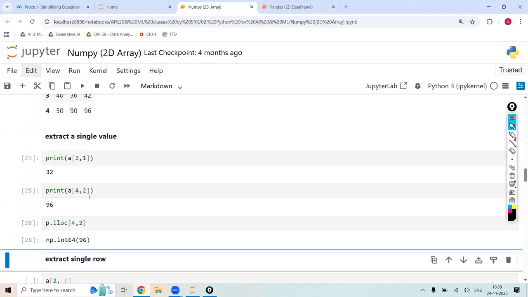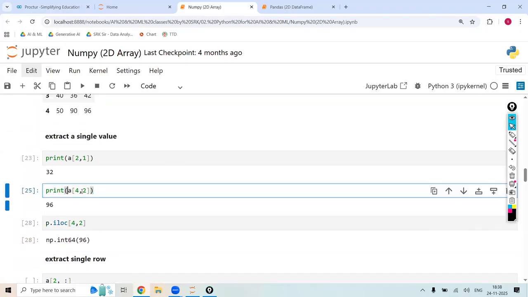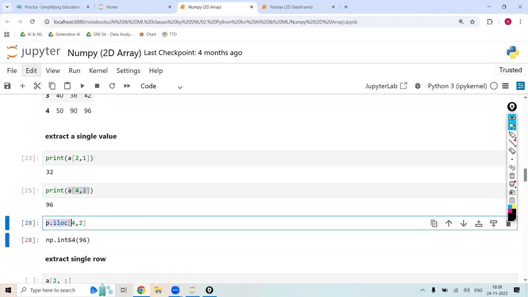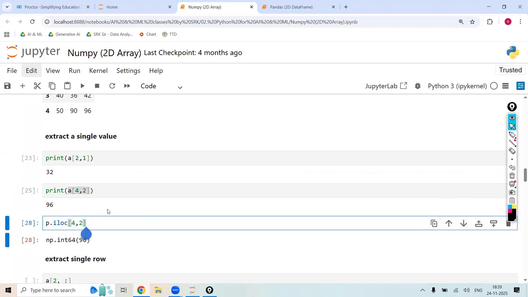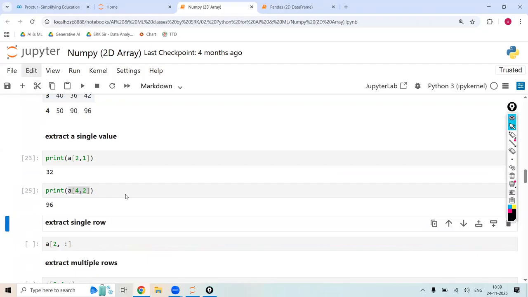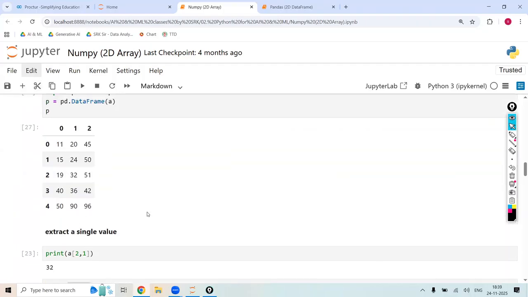96. Same answer of 96. What are the A of 4 comma 2? P dot ilog. Clear now? You just have to add the dot ilog. Is that clear? Yes or no? This is how to extract a single value.